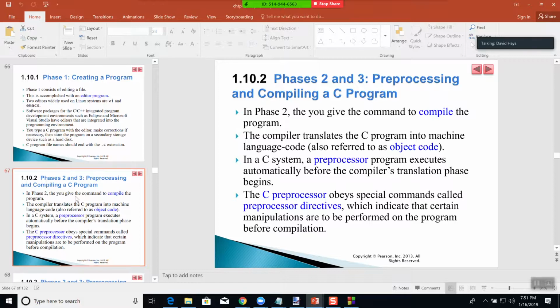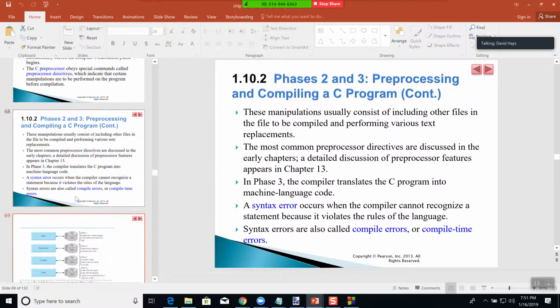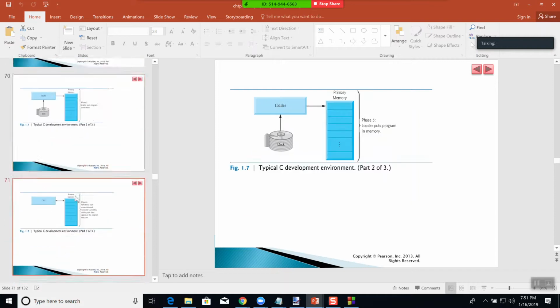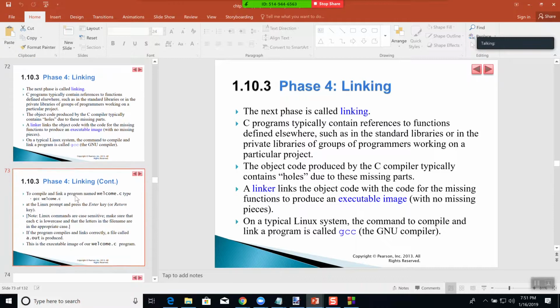Okay, so you compile it. It talks about the preprocessor. Syntax errors when you get an issue. You're programming, you got something wrong with it. You got compile errors, compile time errors. We'll talk more about the errors. Linking.